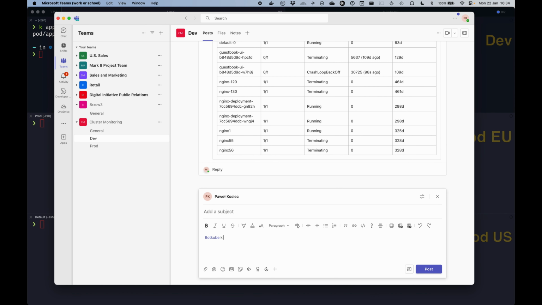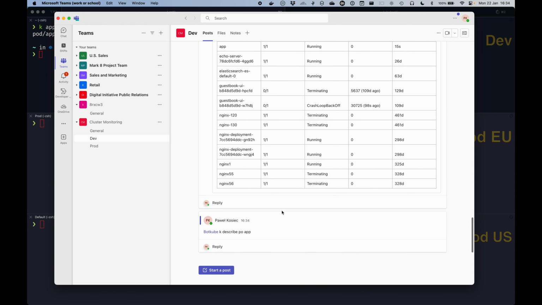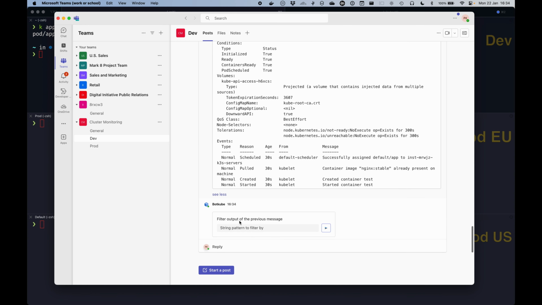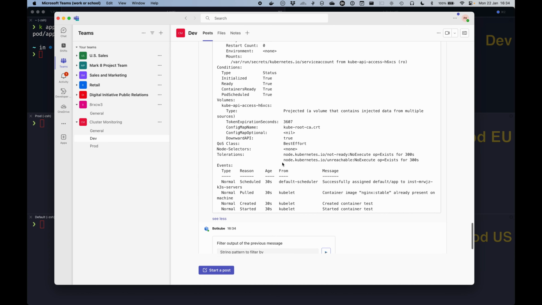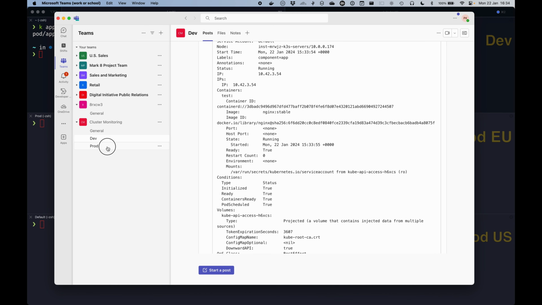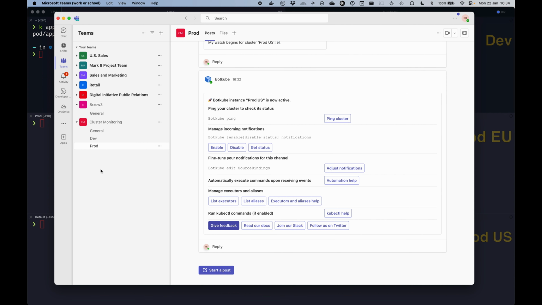Of course, we can also execute the describe command, and here we will use the alias k because we configured it as a part of the instance creation. Now, as you can see here, everything looks as it should. So what we can do next is deploy the app in the production environments.